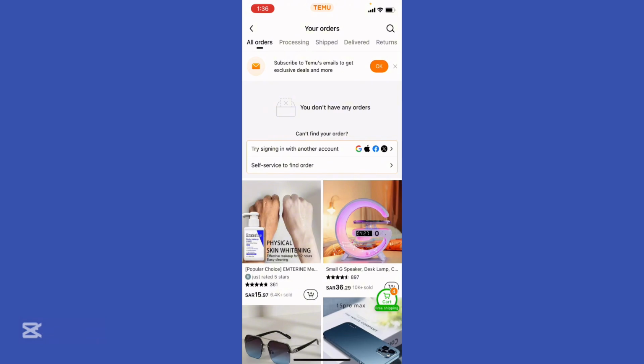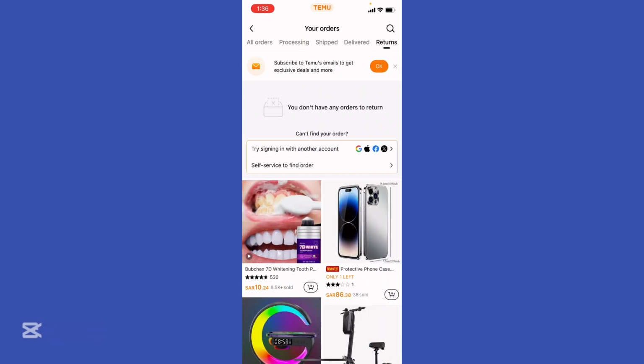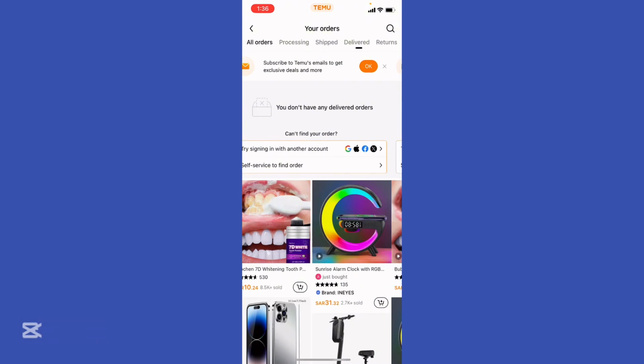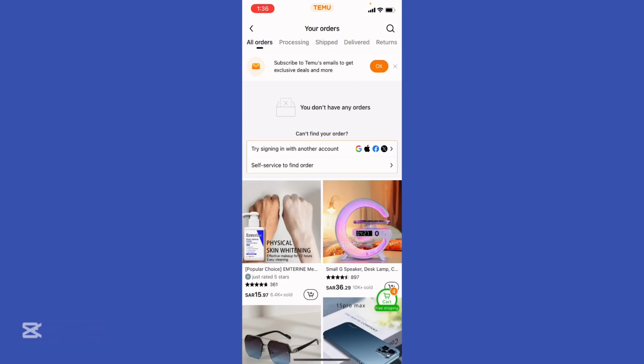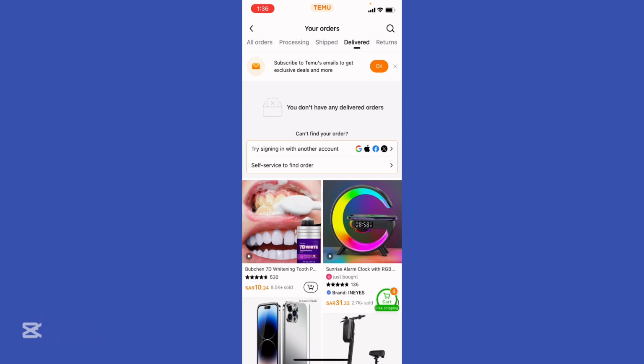And if you have orders, you're going to check the status by clicking processing, shipped, or delivered from here, or returns if you find a problem with the product. You're going to need to focus on all orders for order history, and processing if you have an order in play, and shipped if you ordered shipped from another country to your address, and of course the delivered for all your products that you received.